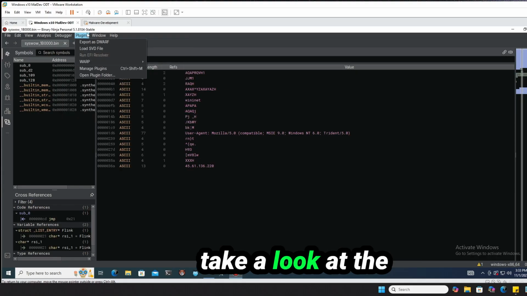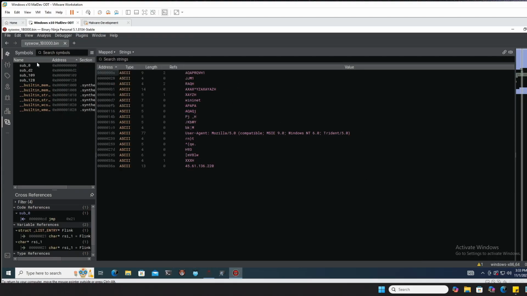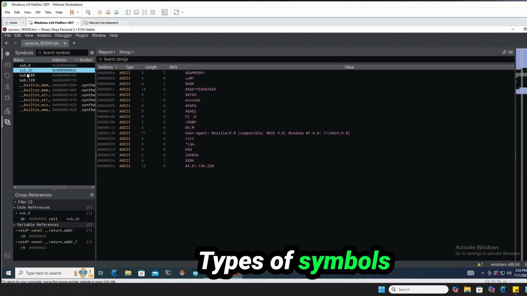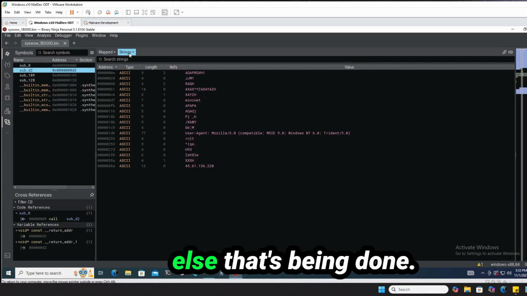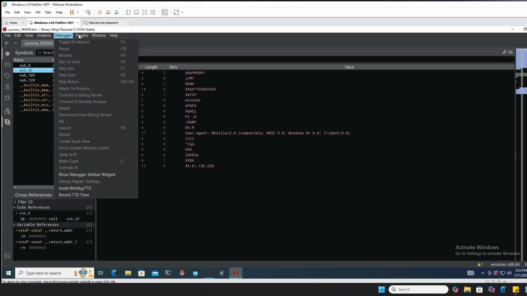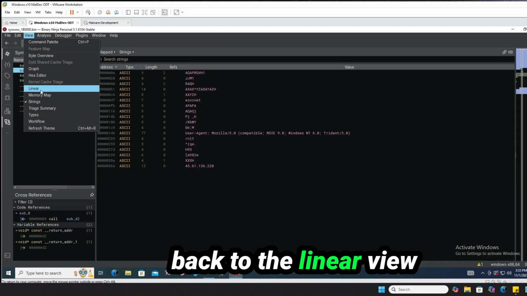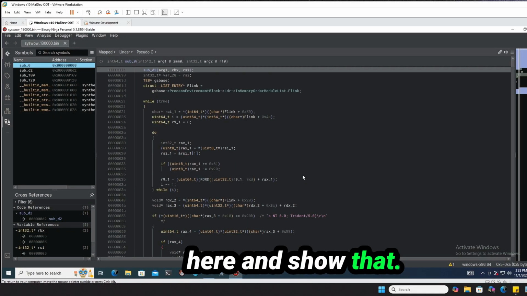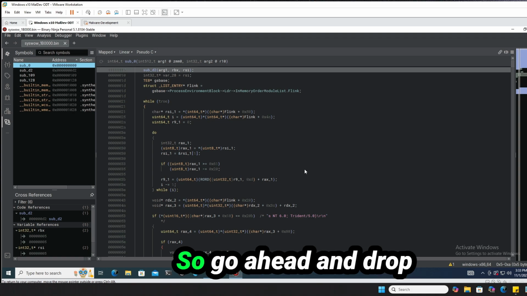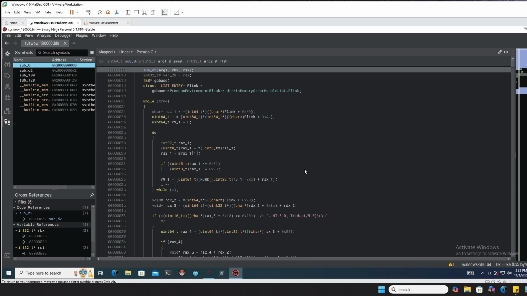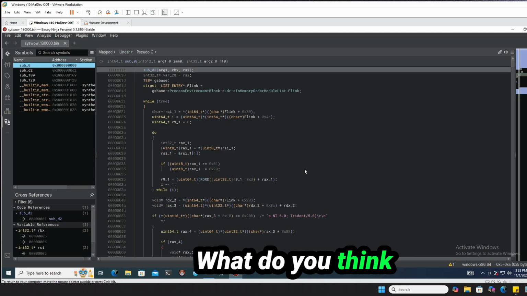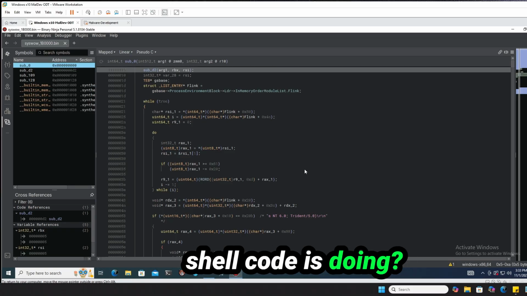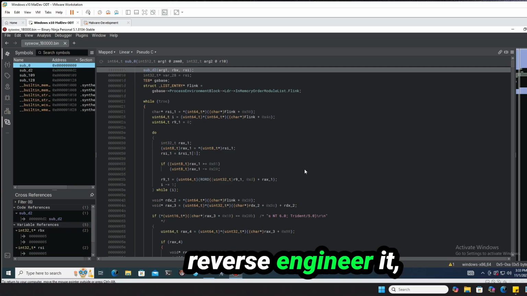Again, we can take a look at the different types of symbols and so forth. I encourage you to take a look at everything else that's being done. I just want to go back to the linear view here and show that. So go ahead and drop a comment with what you think is going on. What do you think this malicious shellcode is doing? Maybe if you want to reverse engineer it.